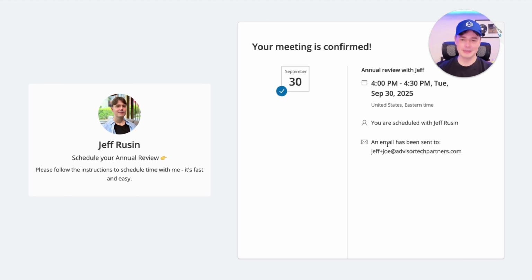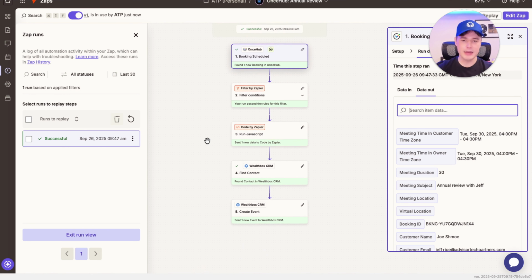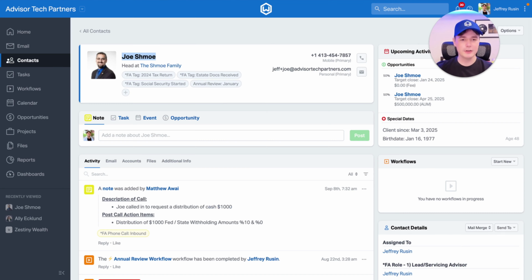Let's go back to our Zap. So we can see that this Zap has been initiated. It's all green, and that means the whole automation went through. So I'm going to go to Joe's contact card and see what happened. Let me press on refresh and let's see if it showed up.